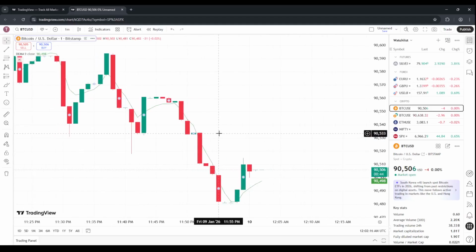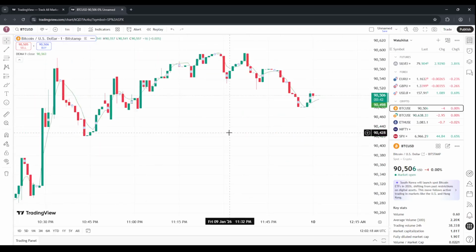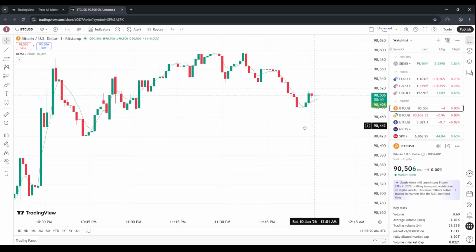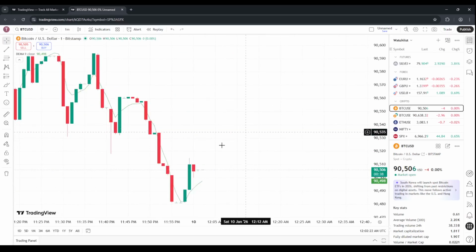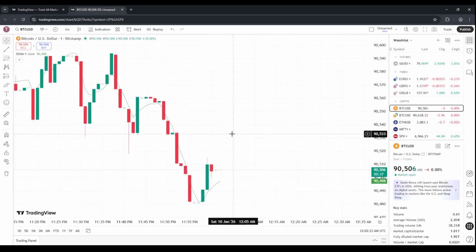A few quick tips to get more out of it. After adding the DEMA, you can open its settings by clicking the gear icon next to the indicator name on your chart. The length setting controls how sensitive the line is. Shorter lengths react faster, but can be choppier, while longer lengths are smoother but slower. You can also change colors and line thickness to make it stand out.